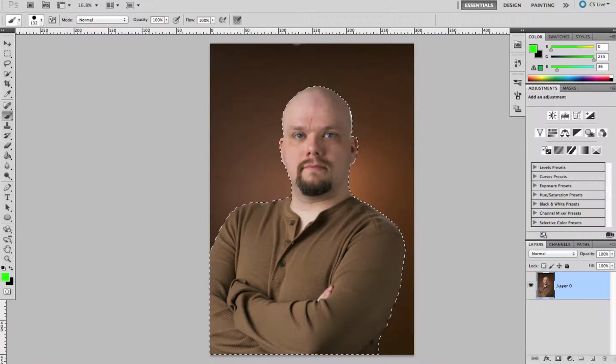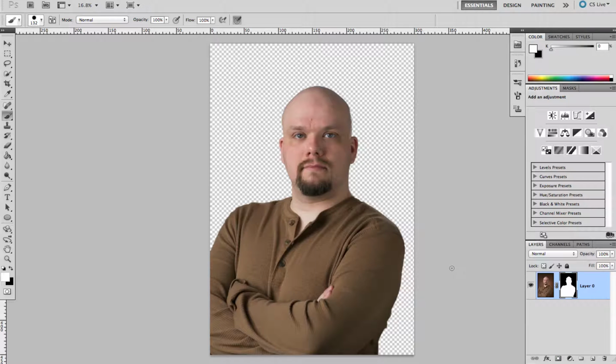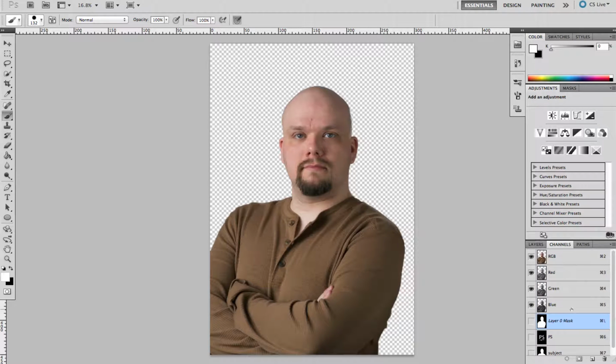Adding a layer mask is really easy. All you have to do is from the layers panel, click on the add layer mask button. And there you see we have instantly a layer mask. Notice over here on the layer you see a representation of the alpha channel. Now this is not linked anymore to the alpha channel from our previous selection. Instead, what you'll see is in channels there is a new alpha channel called layer 0 mask.